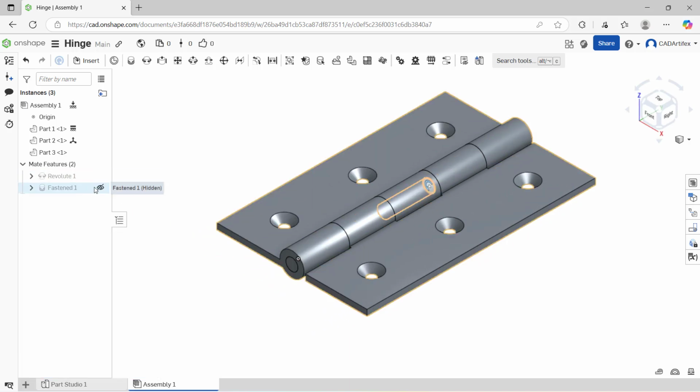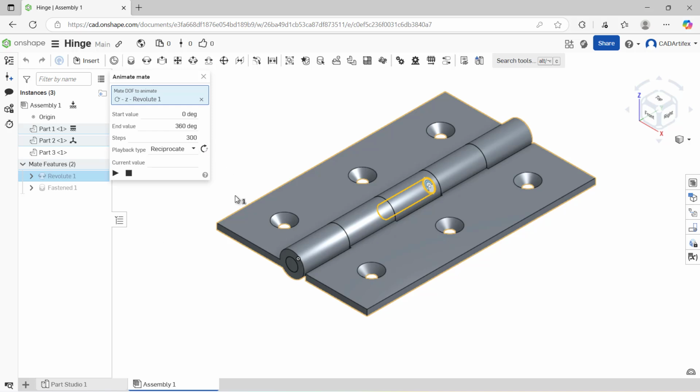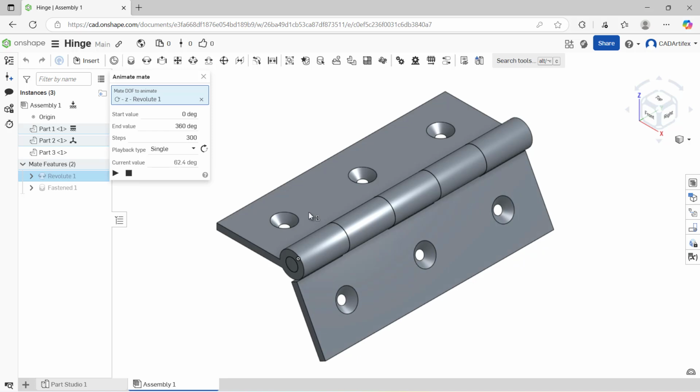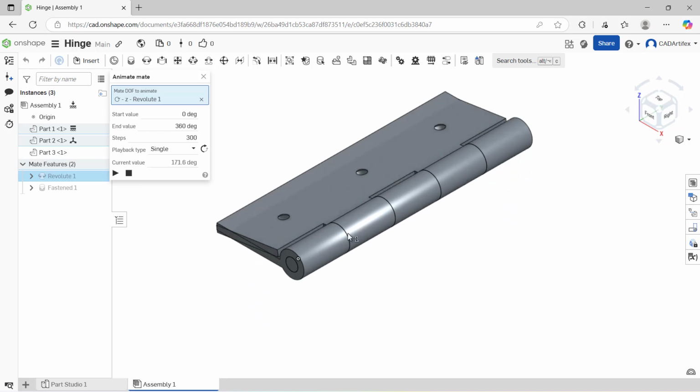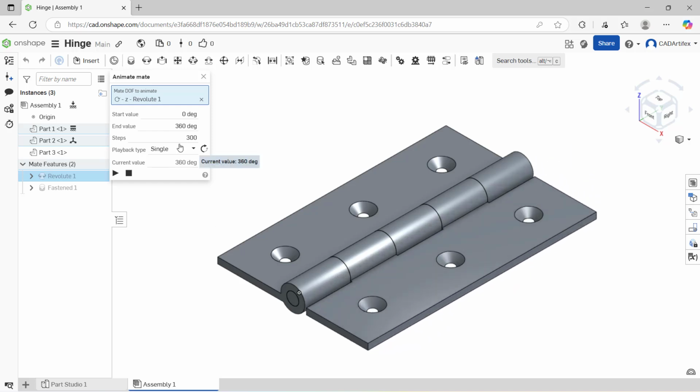Now let's simulate the hinge to see its motion. We'll use the revolve mate animation to visualize how the hinge rotates. So right click on the revolve mate from the feature list and select animate from the dropdown menu. The dialog box appears. Make the playback type single. Then make it play. Here you can see. So now it's rotating a full 360 degrees.